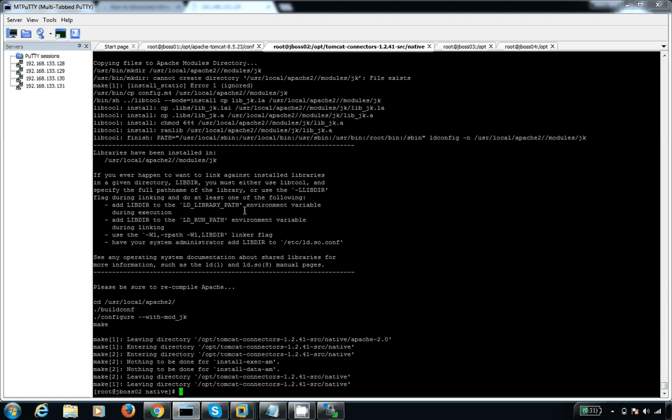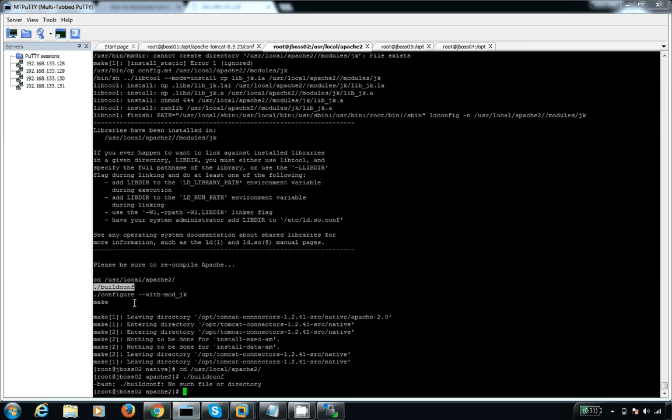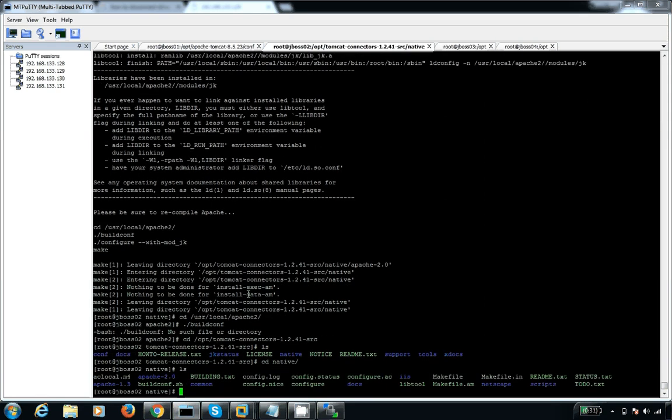File exists. What is this? Go to this Apache 2 time. So we cannot export this. There is no such file. Okay, the last attempt, Apache Tomcat bundles native.